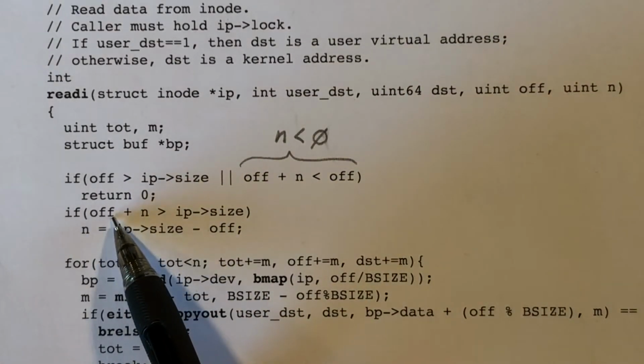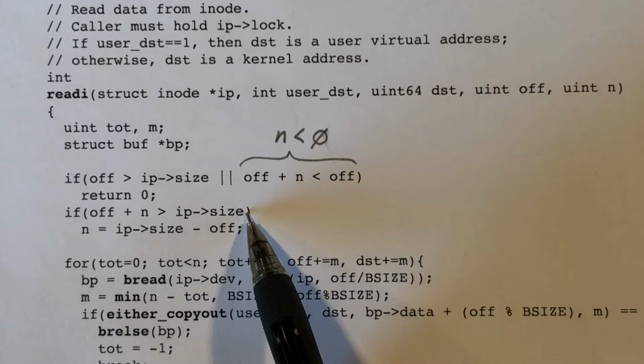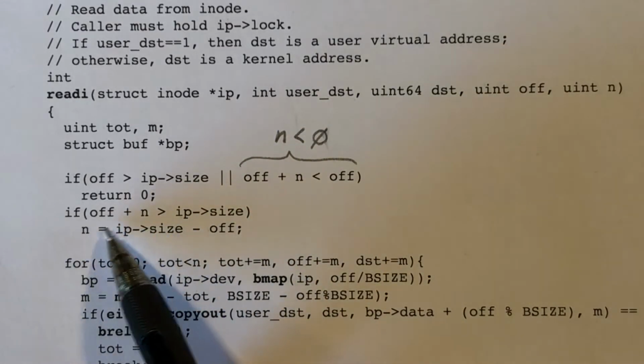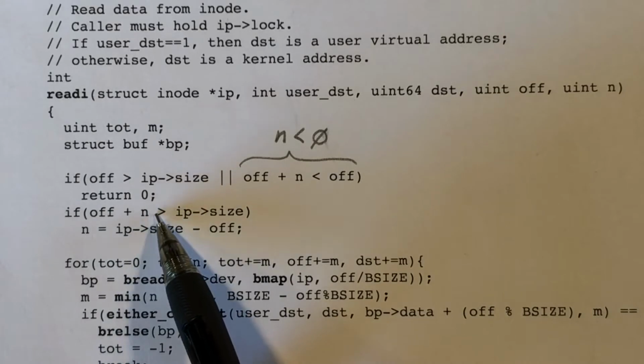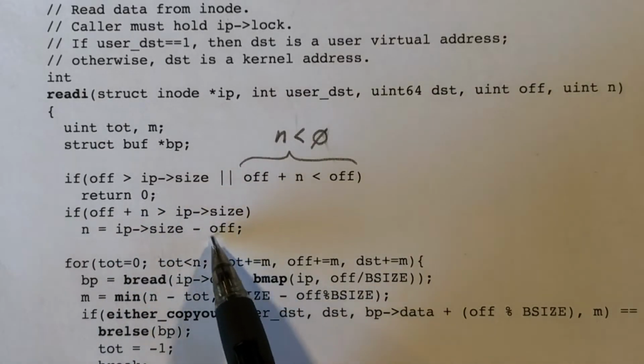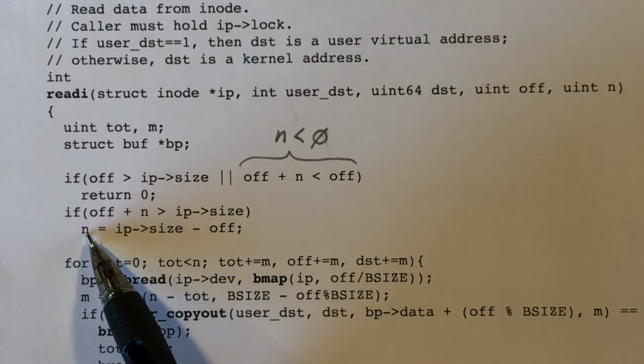Offset may be within the file, but the extent of the amount of data that we're transferring may go beyond the end of the file. And if that's the case, then we need to reduce n so that we only transfer as many bytes as the file has. So here we compute the number of bytes between the offset and the end of the file, and that is our new n.